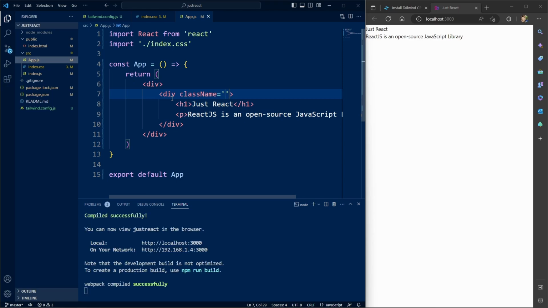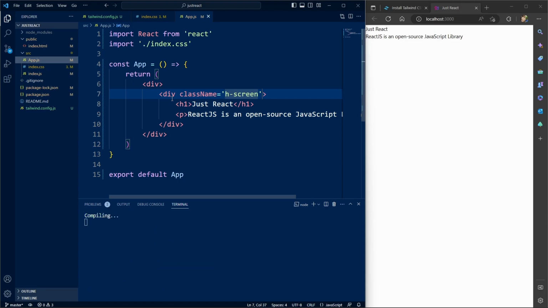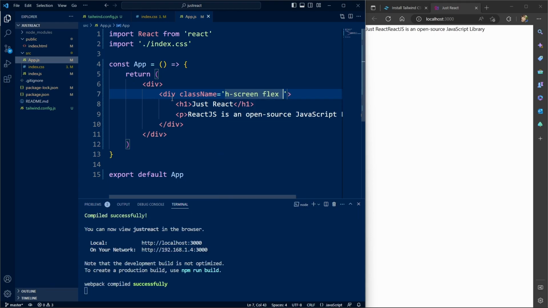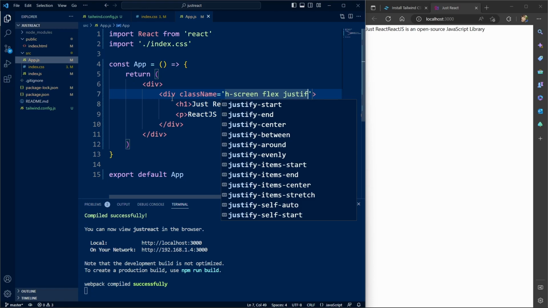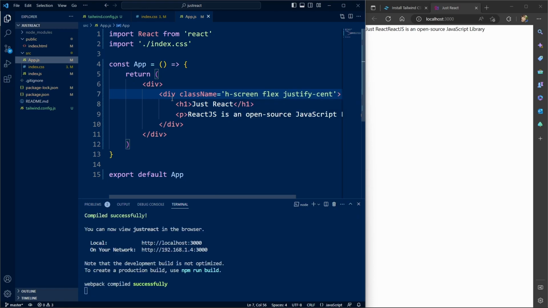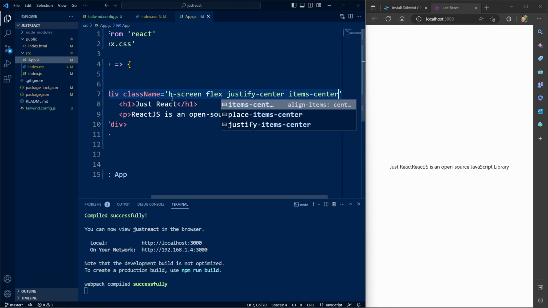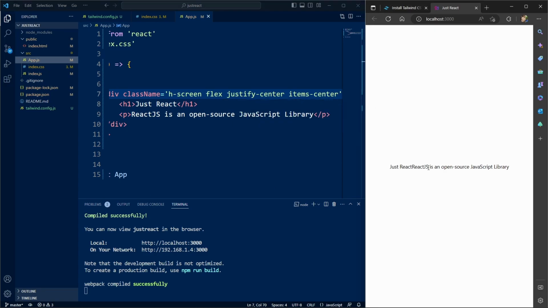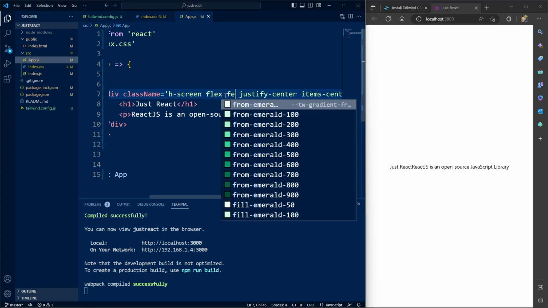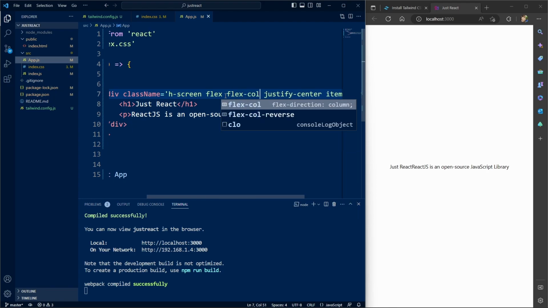First I'll keep the height of the section to full screen. For that we need to use h-screen. We use flex and then we center the items, justify-center, and then we also align the items in the center. So now you can see that it's in the middle, but flex by default stacks them in a row. So if you want a column, then we need to put flex-col. So now it's on top of each other.